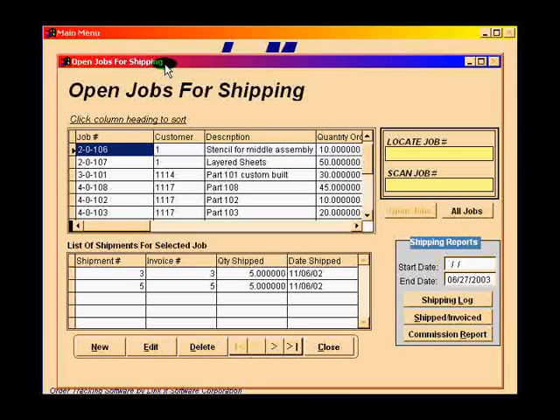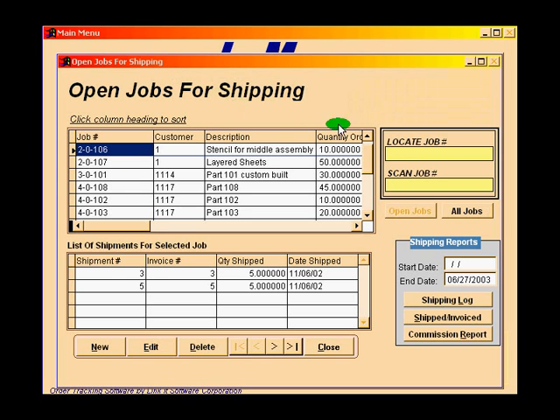Jobs for Shipping. This screen has a variety of features I'd like to address before we actually go into the shipping screen itself. As you can see on the right-hand side, you can find a job by job number. Simply typing in the job number here will locate it and highlight it over here. If the job has a barcode on it, on the shop traveler, you can simply scan the job number, and again, JobMaster will find it over here and highlight the job.